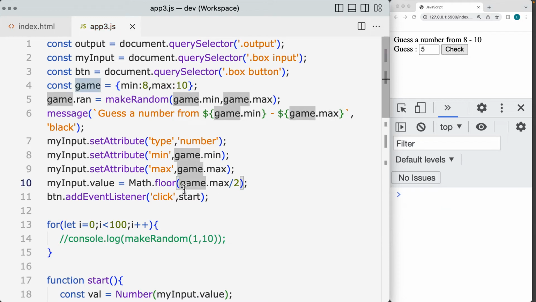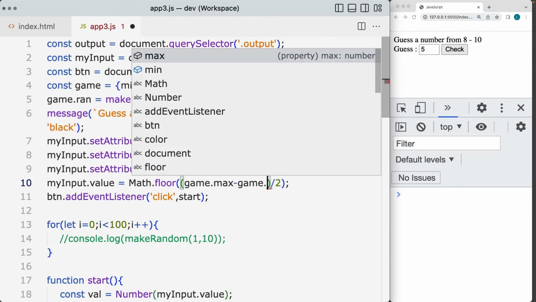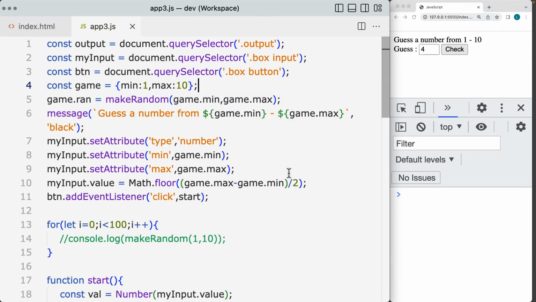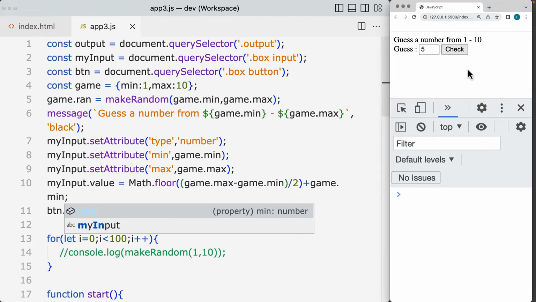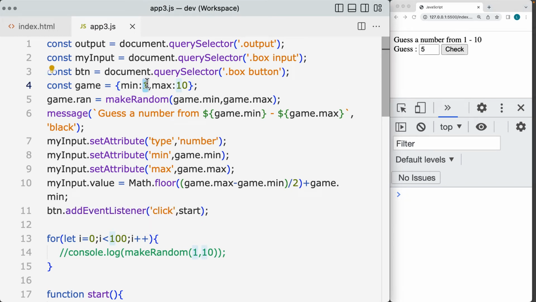And then this floor, this should also be giving us a range. So it looks like that one also, we're having some issues with that. So let's divide it by the game minimum. So it's coming in as 4, and we should add the game minimum to it. So that will give us the center number. Let's try that again. We'll update it to minimum of 8. So that gives us the center number there.